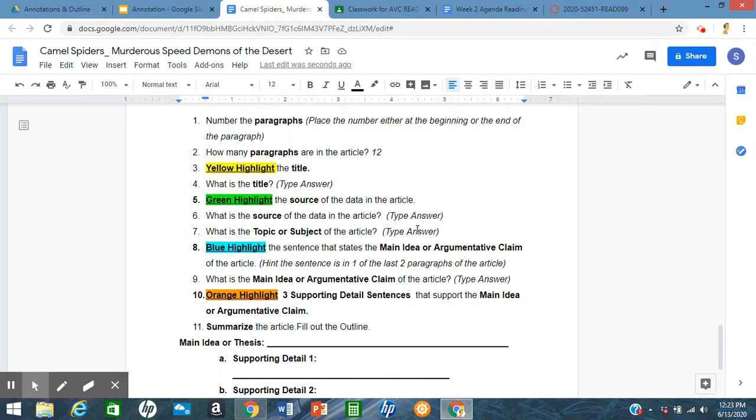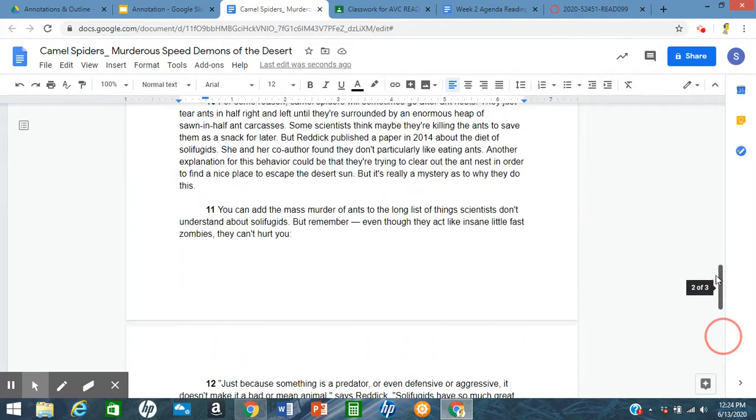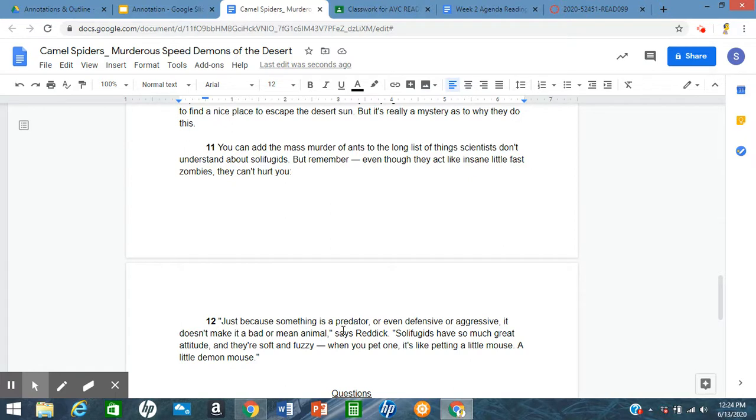Now, it's going to ask you to highlight the main idea, the argumentative claim in the article. And I'll always give you a hint. The sentence is in one of the last 2 paragraphs of the article. So if you look here, here are the last 2 paragraphs, 11 and 12. So in here is your main idea. You're going to look through here and try to figure that out.